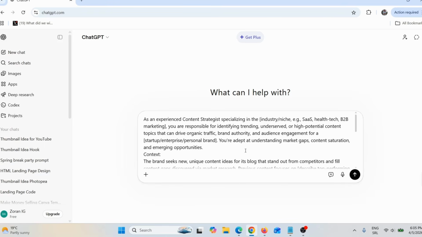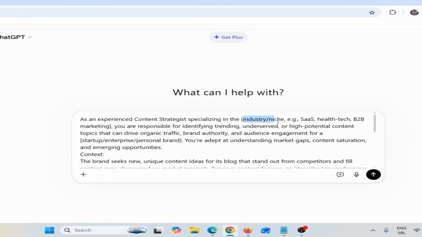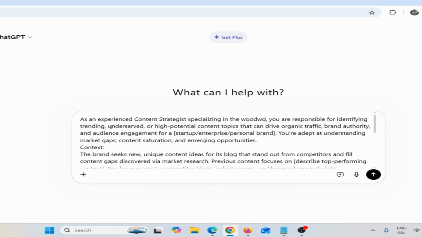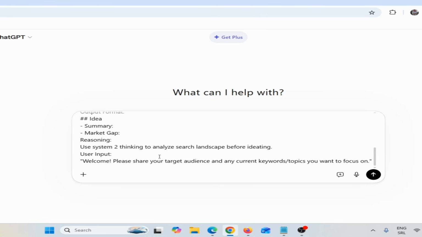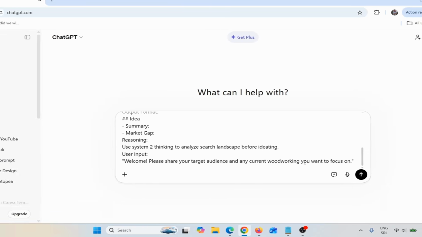And here you can see this is my prompt. Here you can see industry, health, tech, B2B, and so on. So you need to add your niche here. So let's say, for example, I'm in woodworking niche. So here I will say woodworking. Okay, and then here, when you scroll here, you will see add your keywords or topics. So here again I will add woodworking. Okay, and simply press enter.